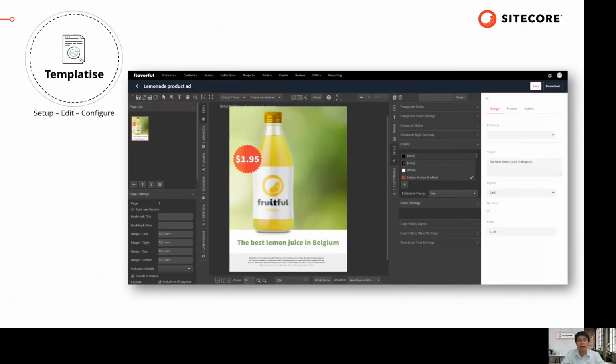The second step is templatize. The templates feature in Content Hub Web2Print simplifies the graphic production process and lets users with little design knowledge create or edit documents that they can use to produce their graphics.